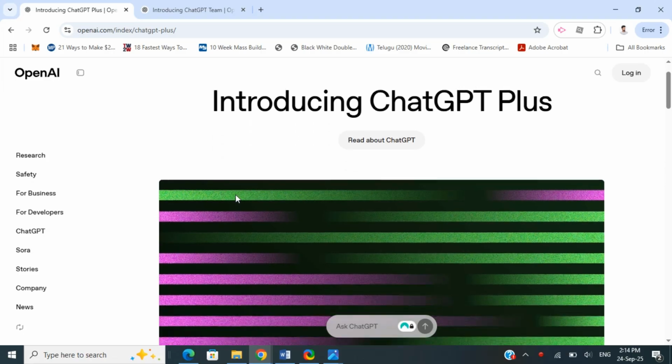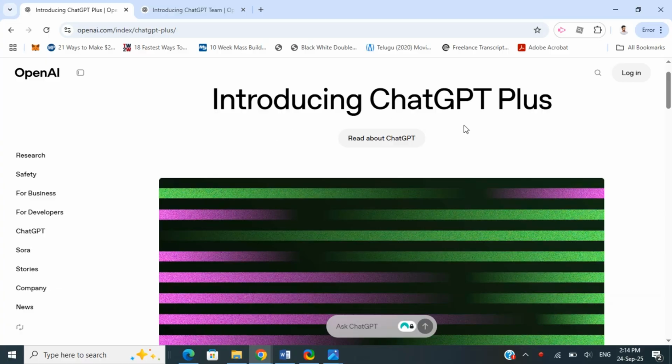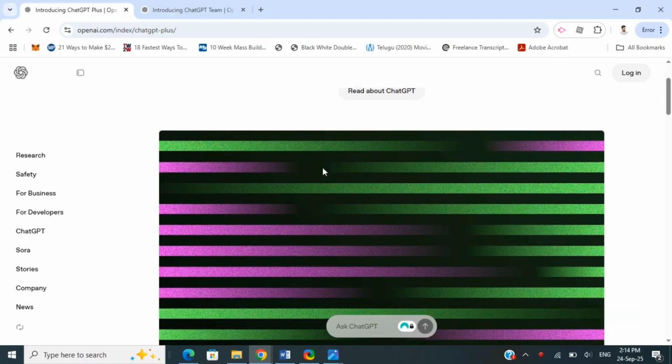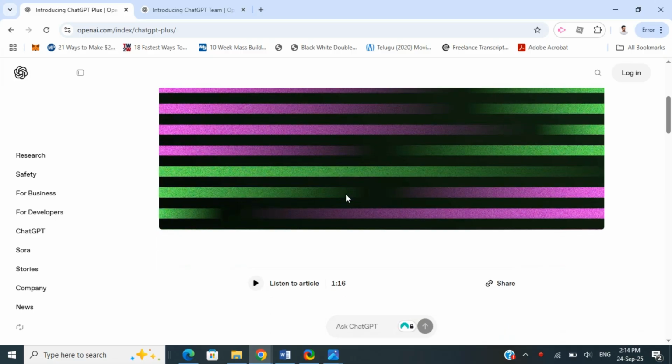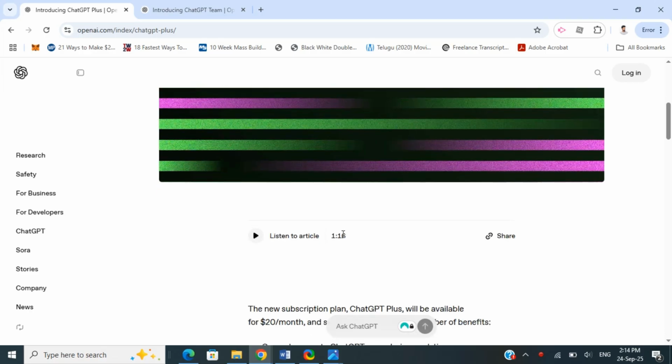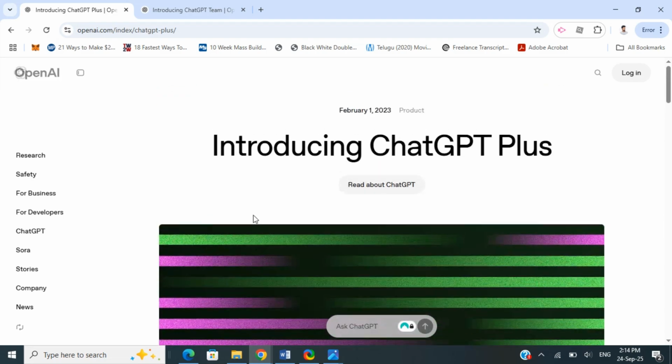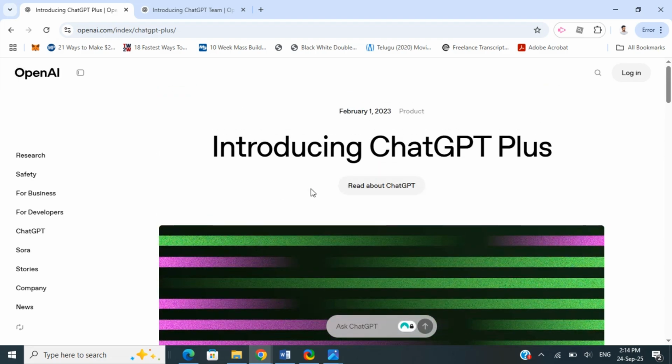So what is ChatGPT Plus? ChatGPT Plus is a subscription plan intended for individual users who want enhanced access and performance from ChatGPT, beyond what the free tier offers. Features like priority access, faster responses, and all those things. Just an advanced plan, a paid plan.